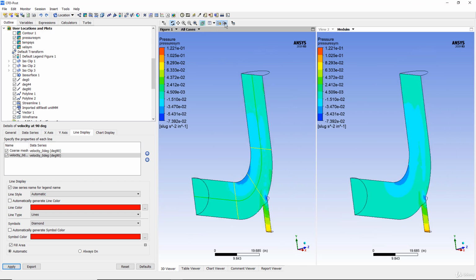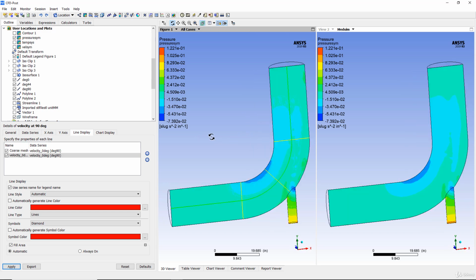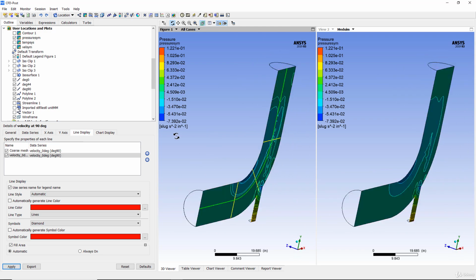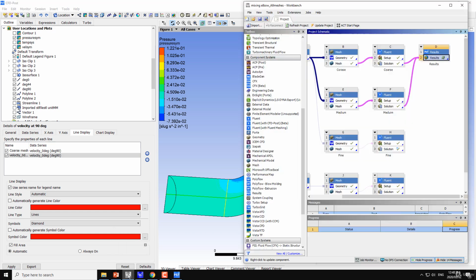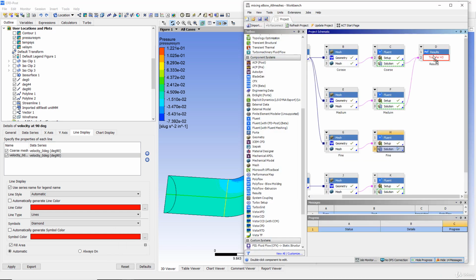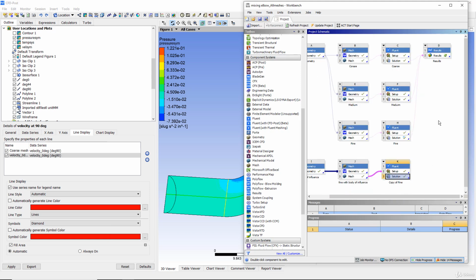So once you lock them and you make the views the same, synchronize visibility in displayed windows, and also you lock the views and synchronize the camera views, so they all will be in the same way. And let's say I put in more cases here, for the fine mesh and also for the very fine mesh.